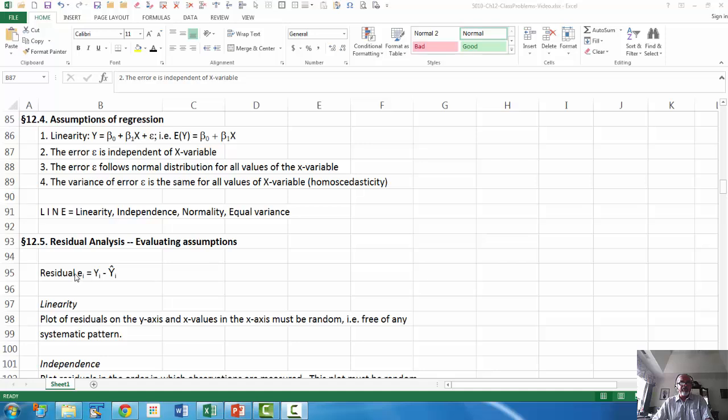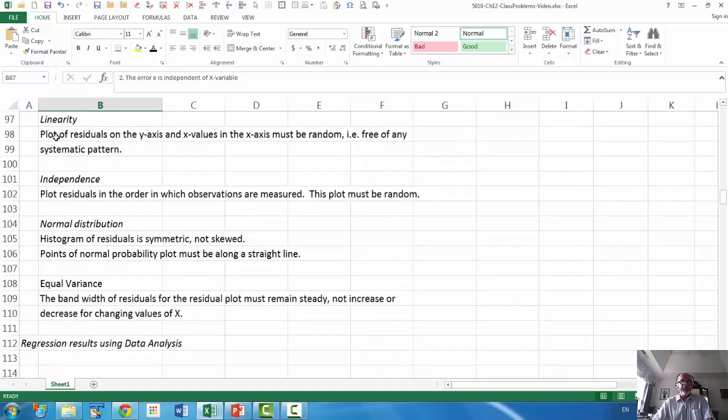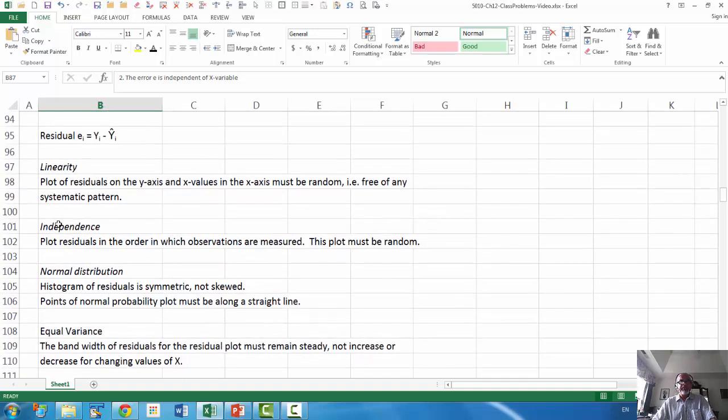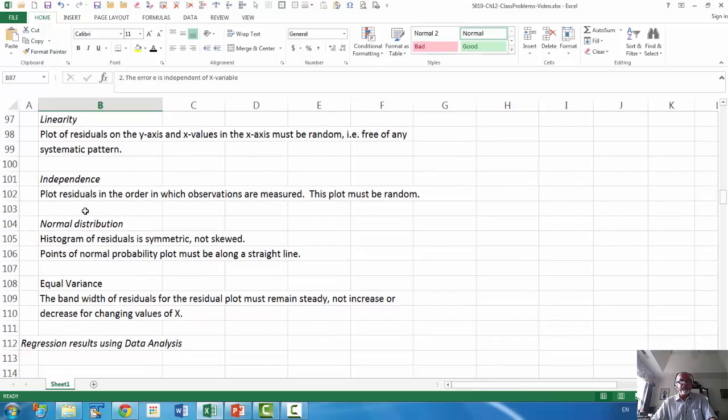So we now have to determine the residuals, y minus y hat, and then we have to use the corresponding plots, the plots given here, which we discussed in the previous video, and verify the validity of these assumptions.